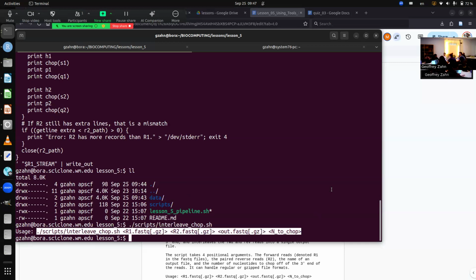This is the kind of thing that you'll see as you start working with more and more programs. They write a little helper for you in case you use it wrong. They'll say, hey, by the way, here's how to use this. So the usage would be this, and then the four positional arguments: read 1, read 2, output, and the number to chop.